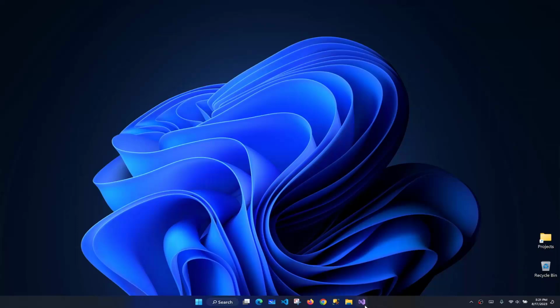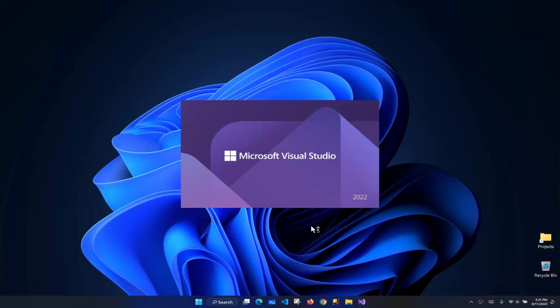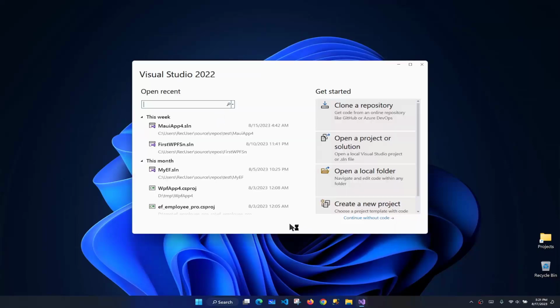Now let's come over here. This is my Visual Studio. The version of Visual Studio is not an important matter. Currently I'm using the 2022 version of Visual Studio. So come over here and come to this one.